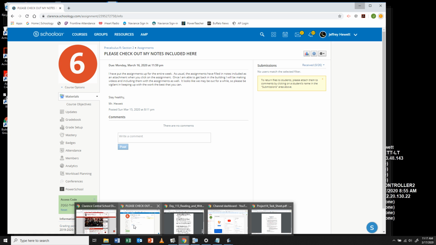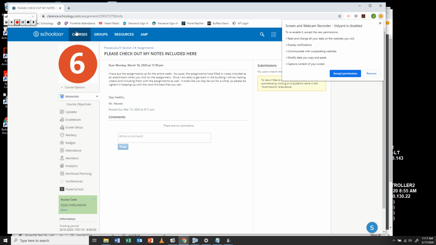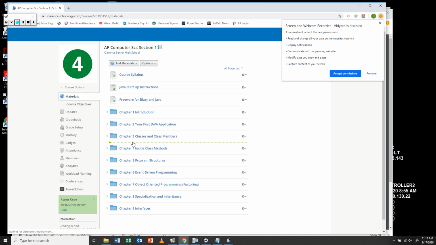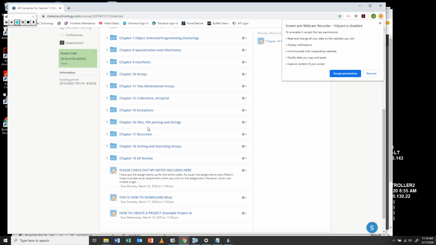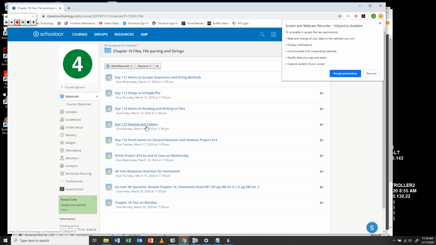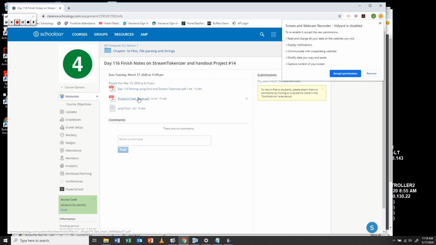On Schoology, if we go to AP Computer Science, you're going to see that included in your assignment for Project 14, which is right here, day 116, I'm going to have the notes, I'm going to have the task sheet, but also I have project14.txt. This is the file that you're going to be reading from, and you're going to be searching for individual words within this file using either stream tokenizer or string tokenizer.